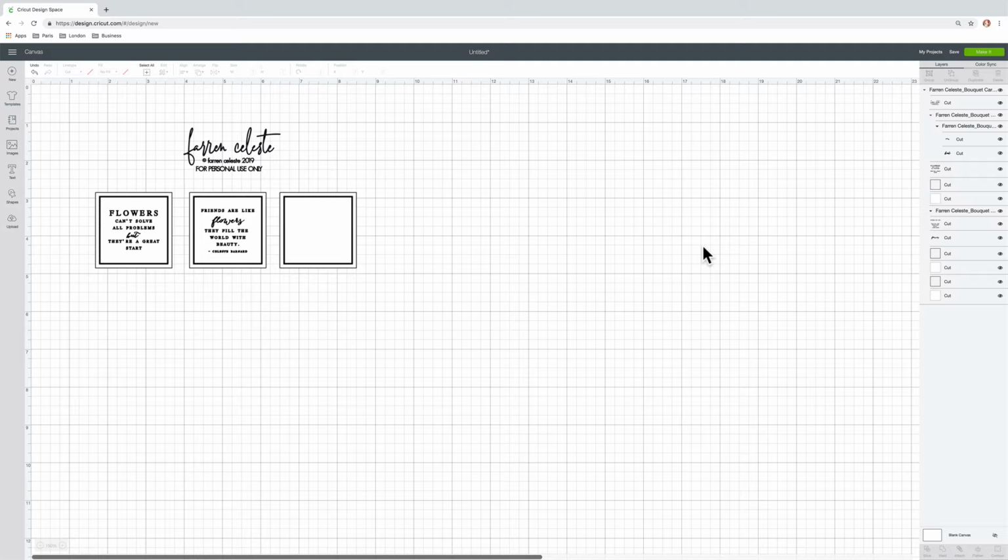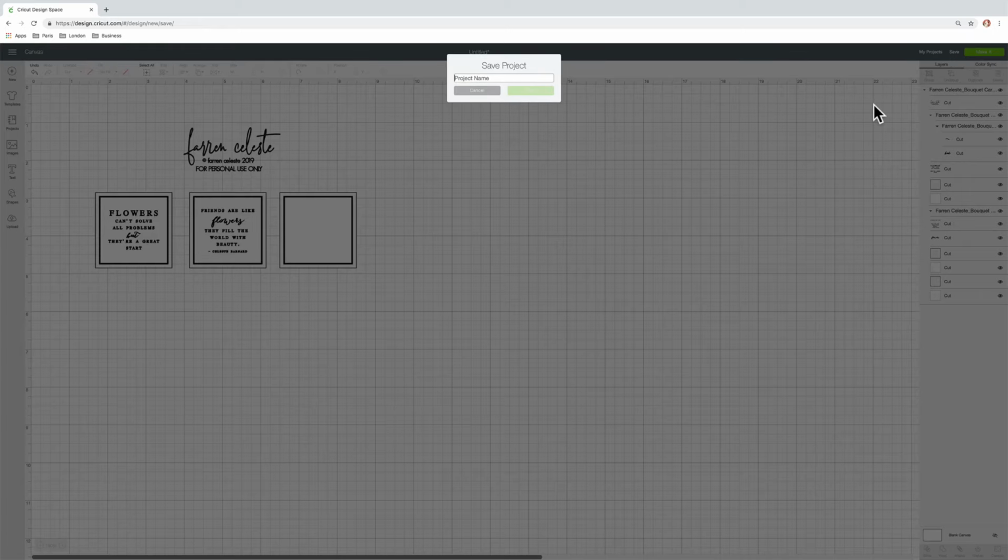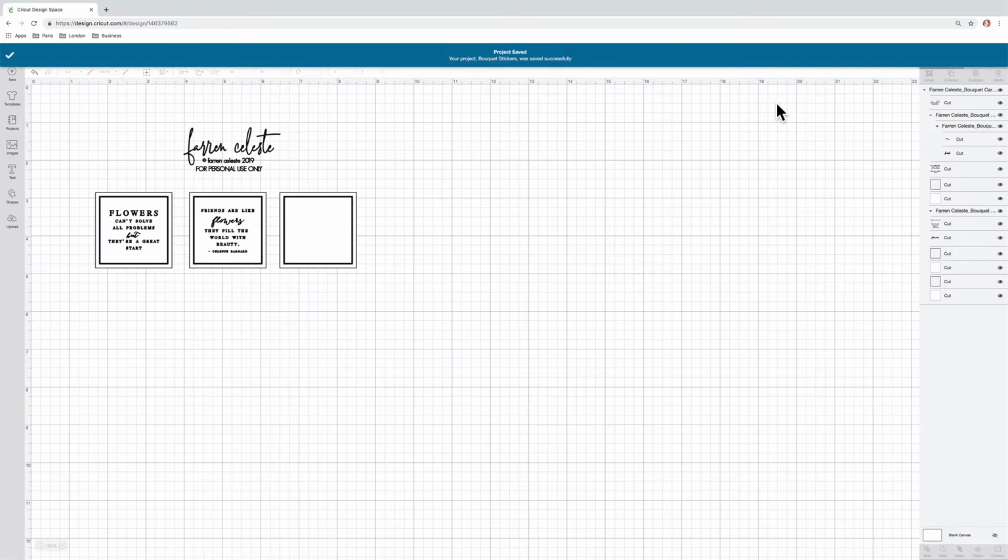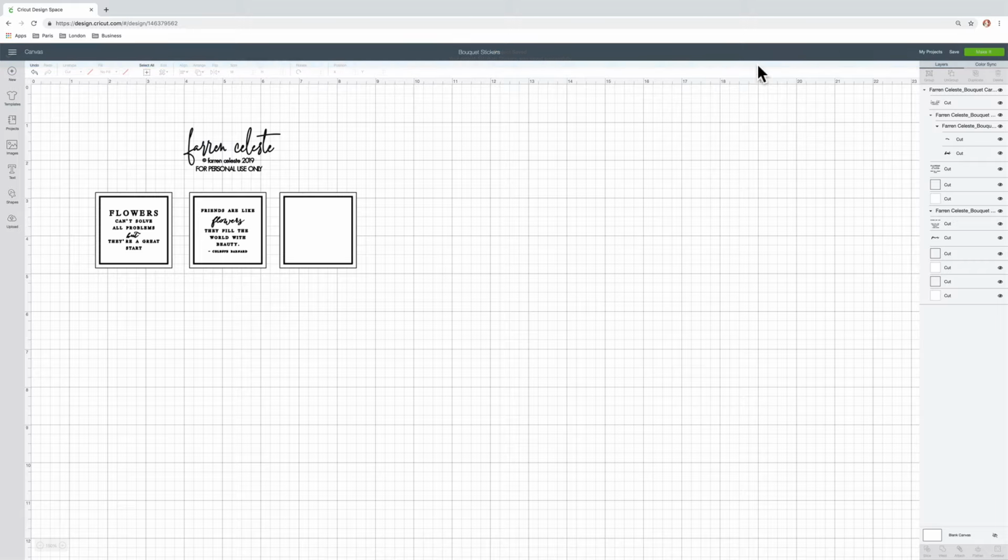So let's go ahead and save our project. Click on save and let's title it Bouquet Stickers. Click save. I find it's easier to keep your stickers in a separate file from your bouquet card just to make it simple, because these are going to be print and cut and all the other shapes are just regular cut shapes. And I find that when you keep your project simple, it helps Design Space from getting bogged down.